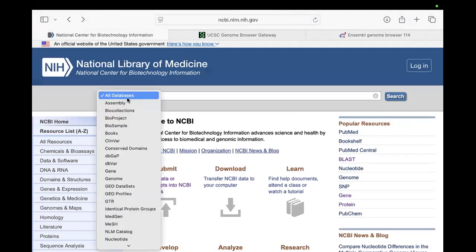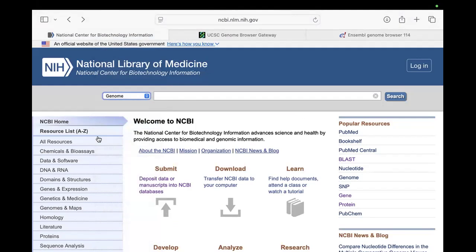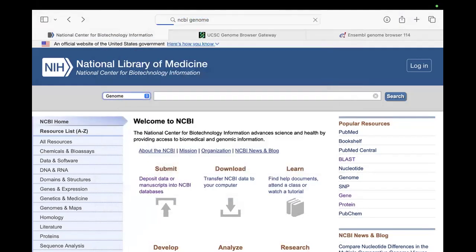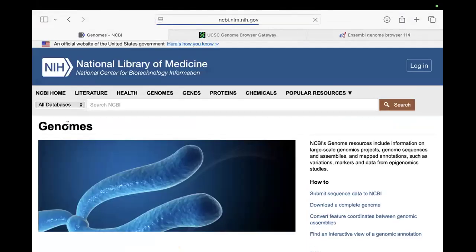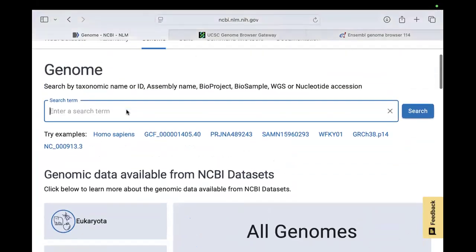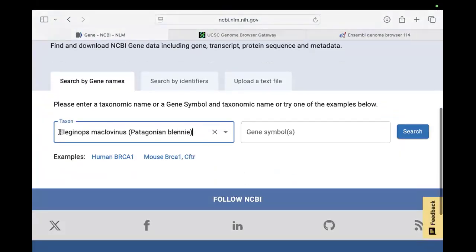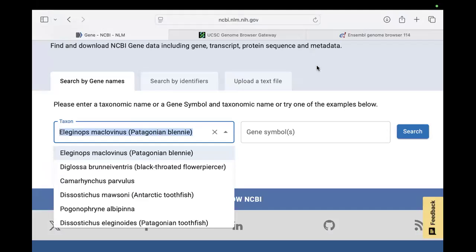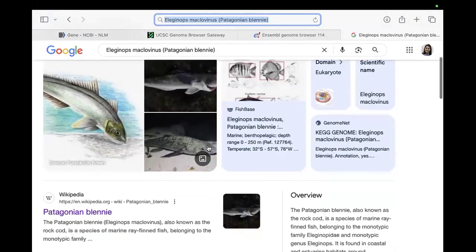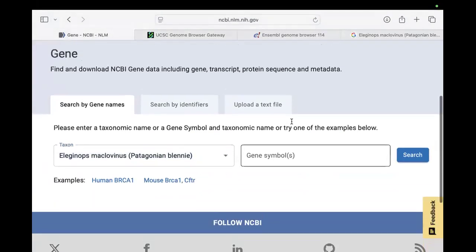For example, on NCBI, I will go to NCBI Genome, and then here under Genome, I want to look at some genes. If I copy this species name and search it on Google, you can see that this is a fish, right? And now I want to search for a gene.